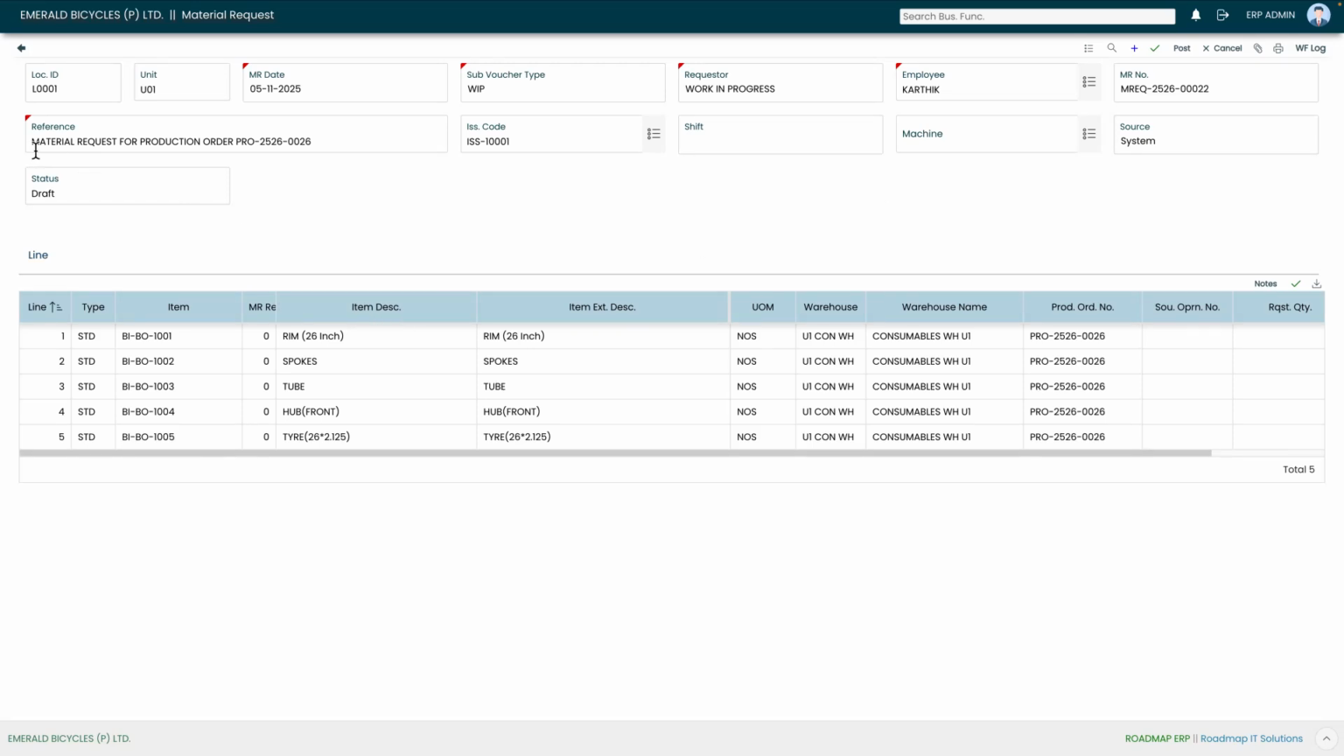If you see the reference, that's the material request for a production order. This is a production order number. In addition, we have a material request number which has been generated automatically. So still the document is in process. It's at draft. When it's forwarded, the status will be changed to entry completed, and when approved by the approver, it will be transformed to the approved status.